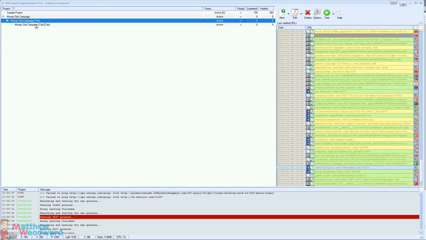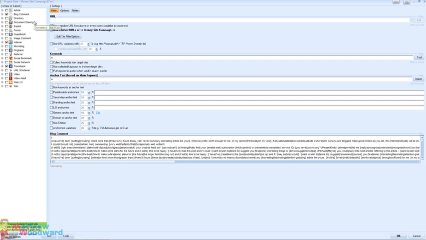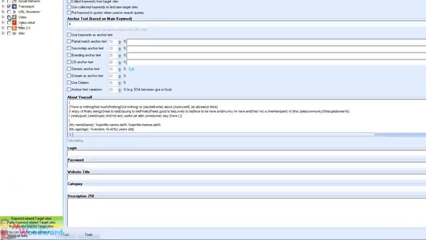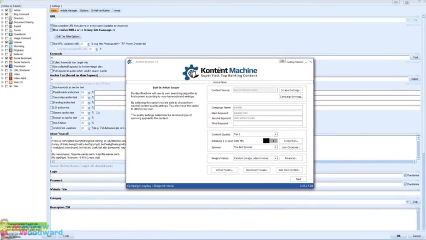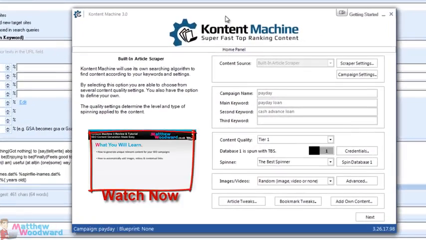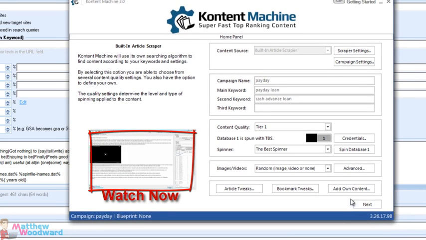Now, if you want to set up campaigns quickly, and you'll certainly want to do this on your tiers, you can actually take advantage of the import function down here, combined with Content Machine. Now, Content Machine, there's a much more detailed tutorial about how to use it, but let me show you quickly.